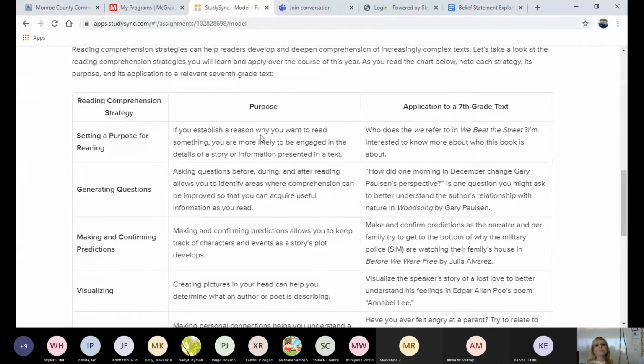Okay, for generating questions, that's asking questions before, during, and after reading, because then that identifies areas where comprehension can be improved. Okay, so application to 7th grade text says, how did one morning in December change Gary Paulsen's perspective? Okay, that is one question you might ask, because that helps you understand the author's relationship with nature. Do you remember back when we were doing annotation and context clues, and the first line of that story was, this is the story of Rikki Tikki Tavi, who fought the Great War in the bathrooms of the bungalow, something along that line. And our question was, wait, why is he fighting this war in a bathroom? Okay, so we generated a question there because we're testing our comprehension.